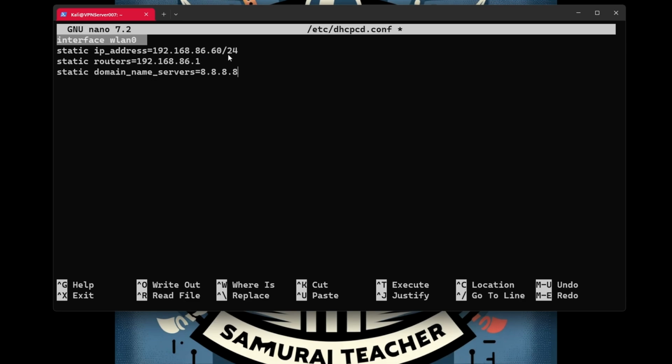So we have the interface wlan0, that's my Wi-Fi interface, and we have the static IP address 192.168.86.60/24, which is the static IP I want for my Raspberry Pi. After that, static routers 192.168.86.1 is my router's IP address, the default gateway. The third one is static domain_name_servers. That's the DNS service we are going to point to, 8.8.8.8, the Google public DNS address.